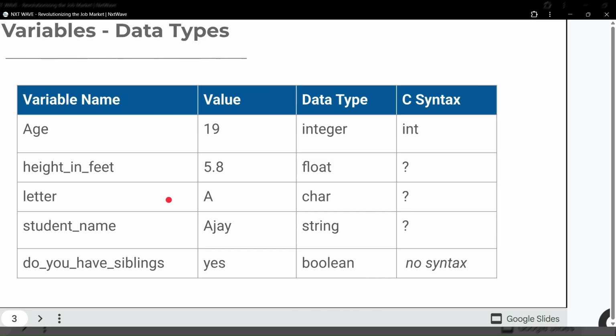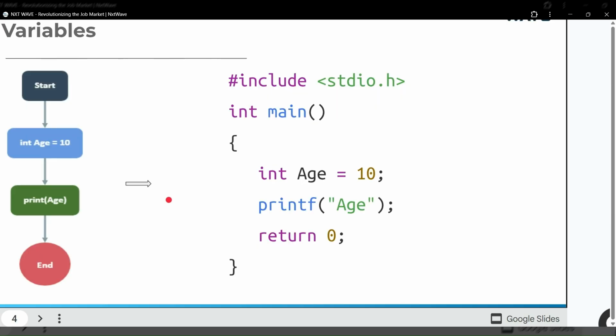In the second slide, in C language, the integer data type syntax is int. Example for int: we start with hash include stdio.h, which includes all the library files. Then we use int main, and we write the program between the two curly brackets to print the age, and at the end return 0.